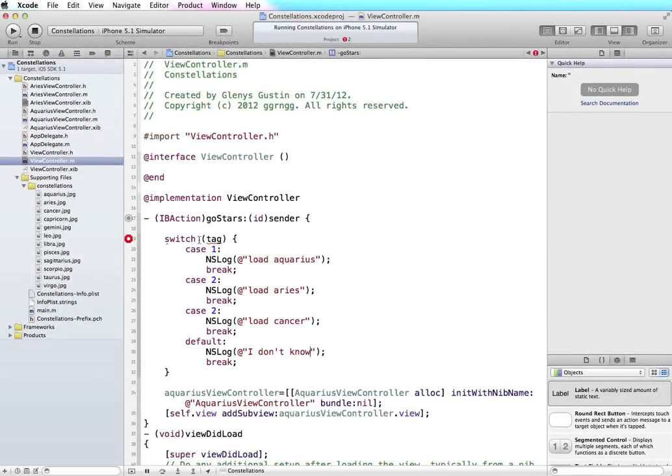So we have switch and a value in here, and then the different cases of what we want it to do. So I have case 1 to load Aquarius, case 2 to load Aries, and this should be case 3 to load Cancer. Now there's an error here, and that's because this isn't completely set up with the right variables and values yet. But this is what a basic switch statement looks like. And so what we want to do is set this up so that depending on which button was tapped, it's going to execute one of these cases.